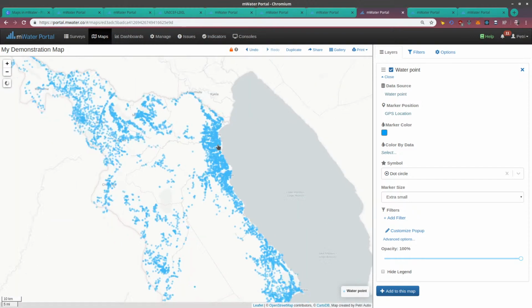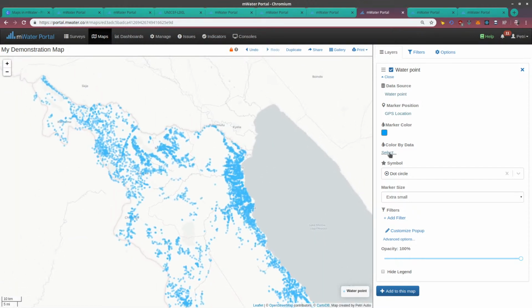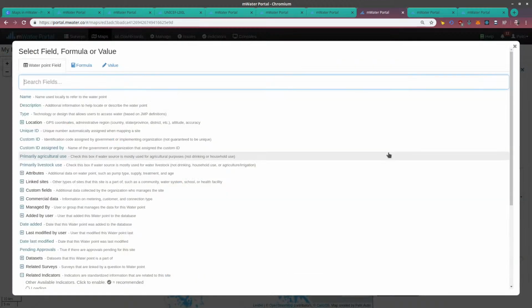But maybe this could be more informative. Just to show you how, I will color this by data. So I will click select color by data, and now again I'm seeing all of the data that is accessible to me in the site. I'm going to slow down here because this is an important part of using mWater, understanding the data explorer. There's a lot going on here, and the key concept is I'm looking at the water point site data definition. So these are all the things I could possibly pick when I'm using water points as a source. There's quite a lot. Indicators, surveys, and so on.